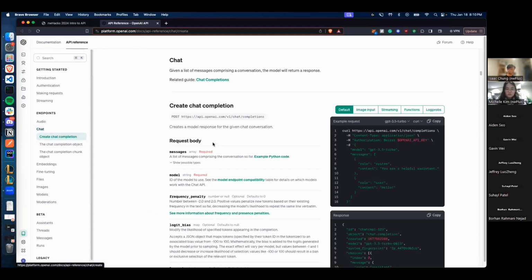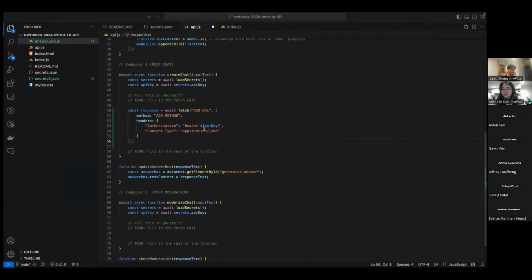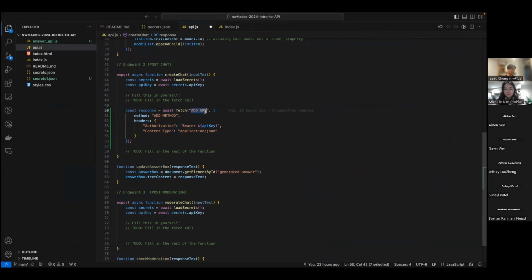And we'll see here, create chat completion. You'll see post and you'll see the endpoint that we're working with here. With post requests, it'll be a little bit different than the get one. So I'm going to copy this endpoint and we're going to go back here and replace this URL.